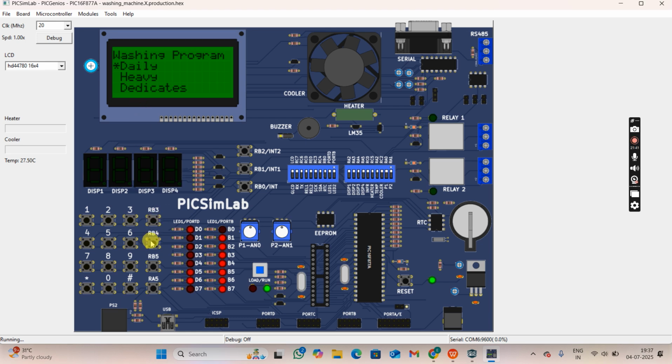To scroll down, we have to press the 4th button. We have daily, heavy, delicates, whites, stain, eco cottons, woolens, bed sheets, rinse, dry only, wash only, aqua store. Totally we have 13 options. We can select any one of the options. Let me choose heavy or delicates. Let me choose delicates.